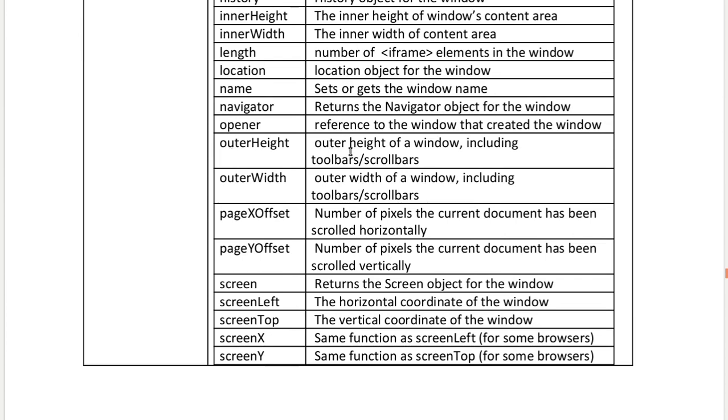outerHeight is the height of the window including toolbars and scroll bars. outerWidth is the width of a window including toolbar and scroll bar. pageXOffset is the number of pixels the current document has been scrolled horizontally. pageYOffset is the number of pixels the current document has been scrolled vertically. screen returns the screen object for the window.